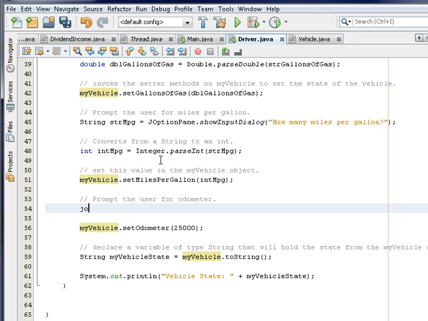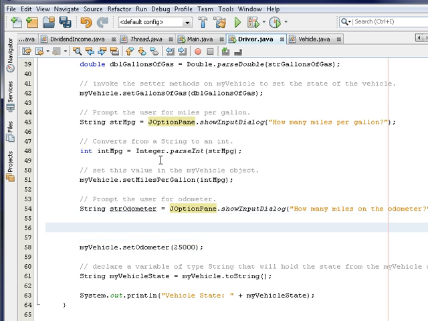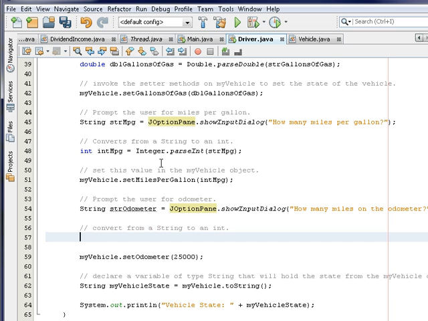Finally, let's say prompt the user for odometer. Remember our JOP trick. JOP and then tab. JOptionPane.showInputDialog. How many miles on the odometer? Store that in a string. String strodometer equals JOptionPane.showInputDialog. Now, odometer is also an int, so we'll convert from a string to an int. Int odometer equals Integer.parseInt(strodometer).